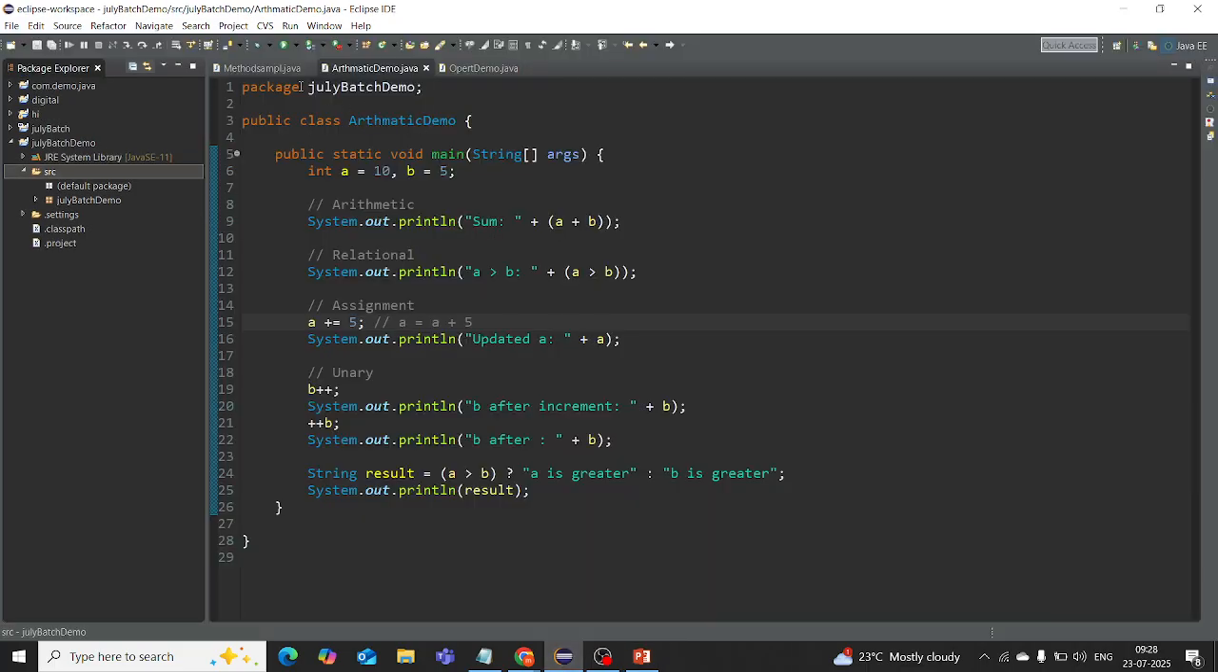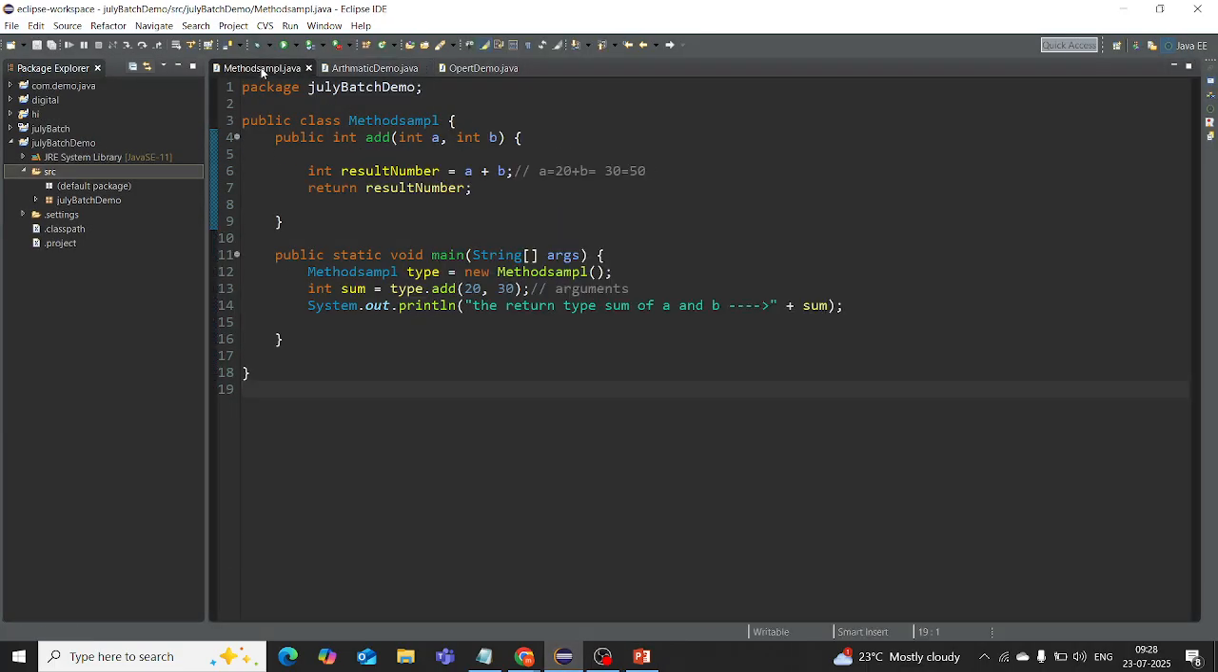What if I give integer as the return type? I see here return type as integer, so we have to return an integer value. This is one of the important ones. So access modifier, return type is integer, then method name and parameters. In the parameters, I took all these parameters.